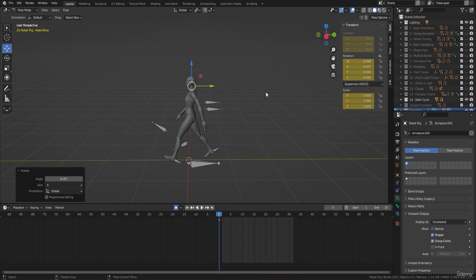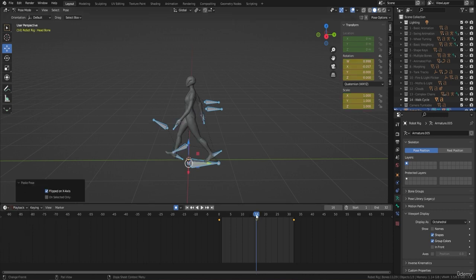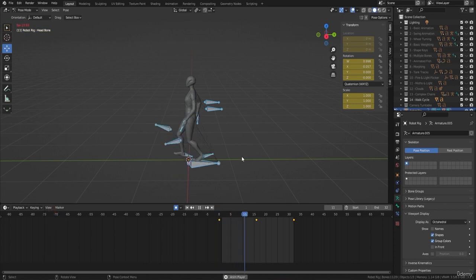Again, we're going to do the same thing now. So A, Control C, and then go to frame 32. And then in the viewport, press Control V. And then finally on frame 16, we're going to press Control, Shift, and V, and there we go. Now, let's have a look at what that looks like.